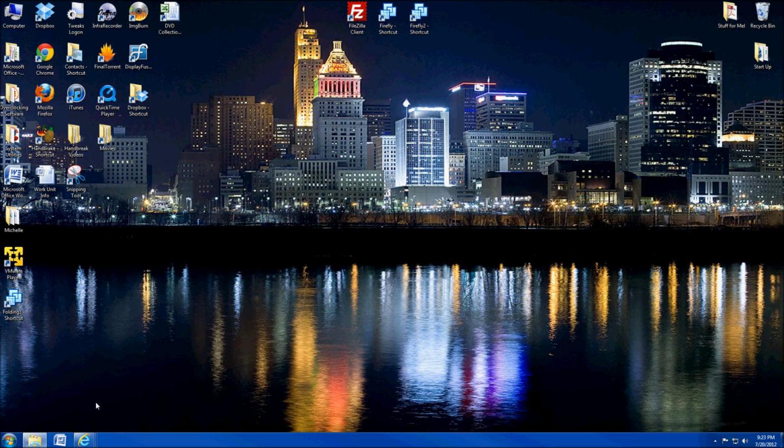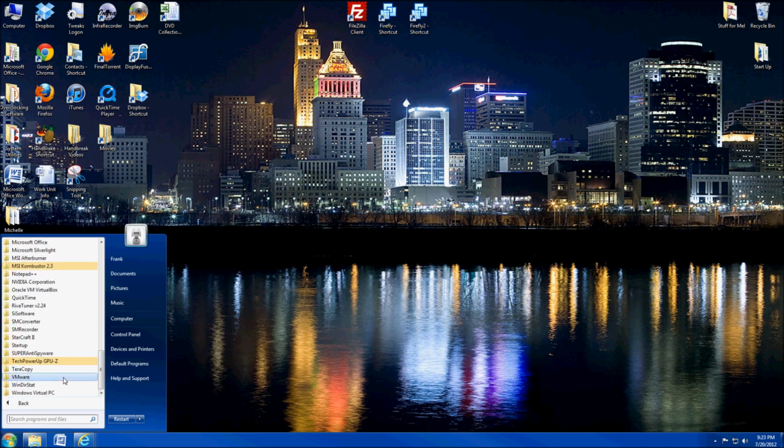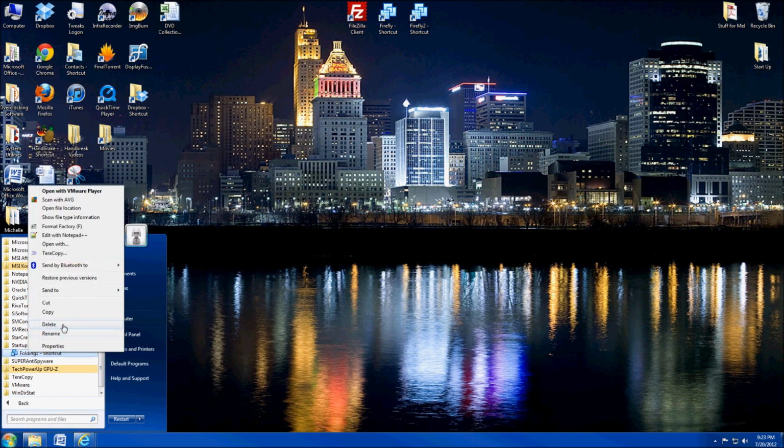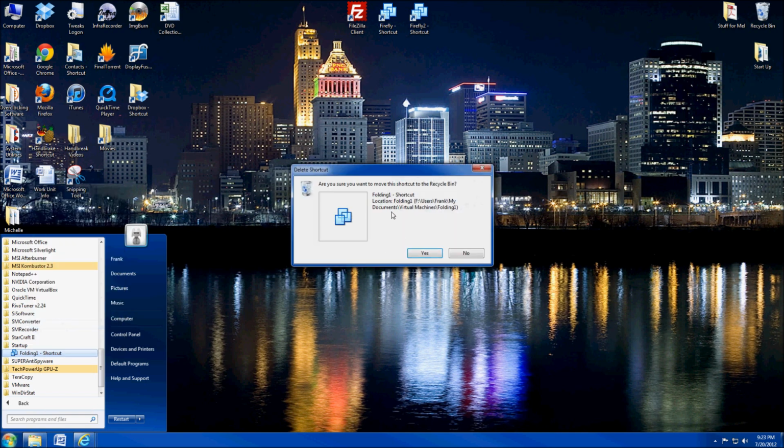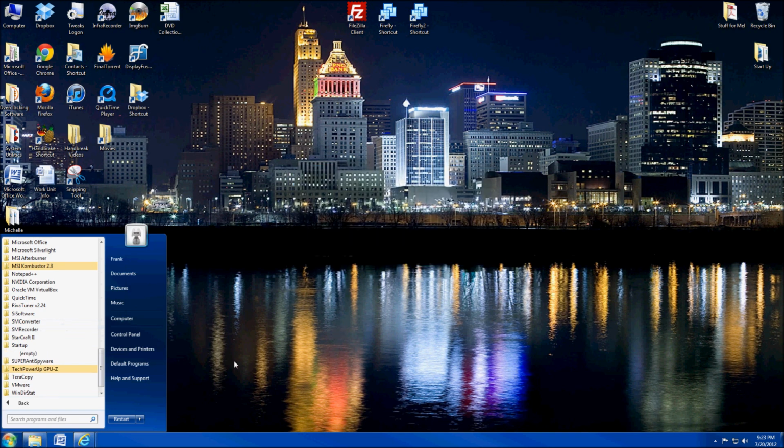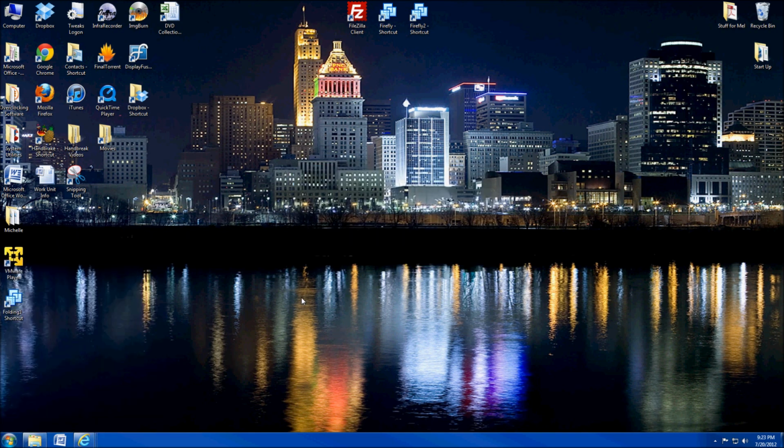Now, let's say you decide you no longer want that in your startup folder. It's just as easy as going to your startup folder, right-clicking on it, and hitting Delete. It'll ask you to verify, hit Yes, and there you go. It's taken out, so it won't automatically start with the machine anymore.